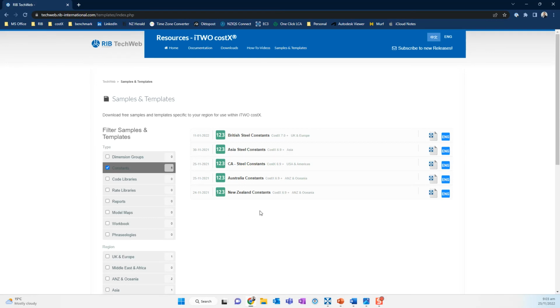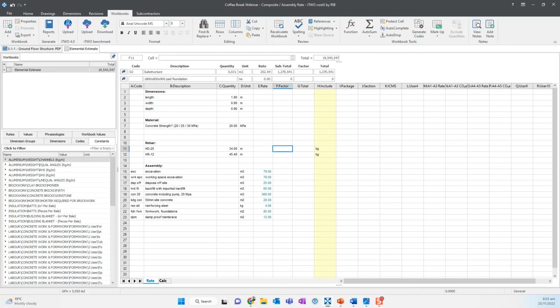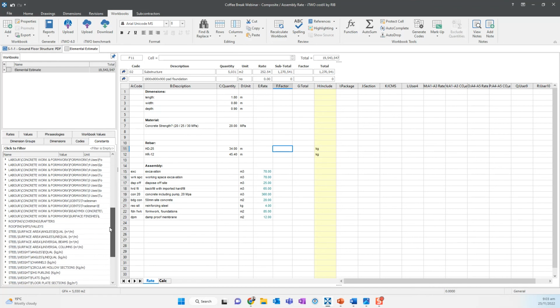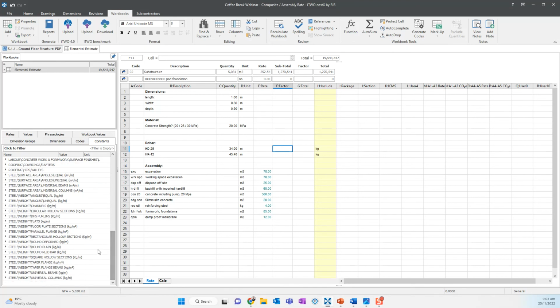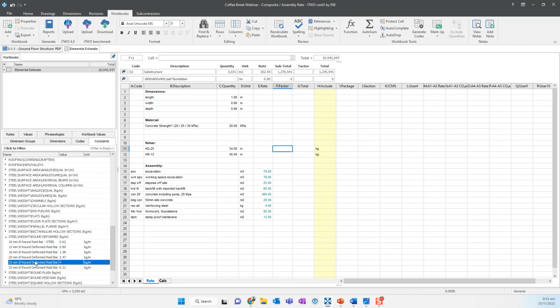So in my case, I'm based in New Zealand, so I'm just utilizing that one. I've downloaded that and then imported that into my costX. Which now makes it easy. All I need to go ahead and do is just scroll down to my steel constants. And here I have a folder for steel weight round deformed. If I expand that, there's various different diameters over there. Here's a 25mm diameter. I can just drag that and drop it down into the factor column.